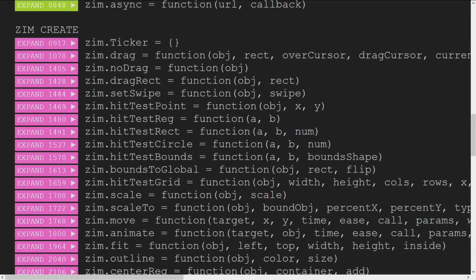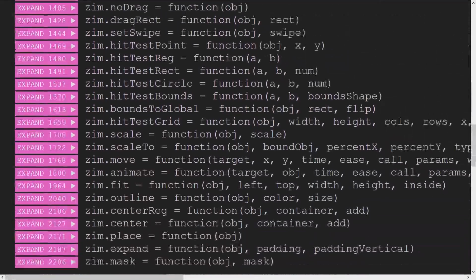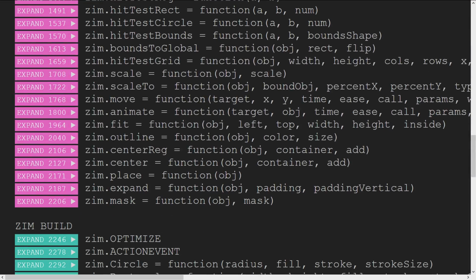This is talking about dragging. Dragging is one of my favorite things in ZIM, so there's a fair bit that you can do when you drag, so take a look there. Also hit tests, very important for interactive media, the various types of hit tests, so that's found here in the Create module, and you can read about those. Scaling, moving and animating. A few helper functions that work with CreateJS.